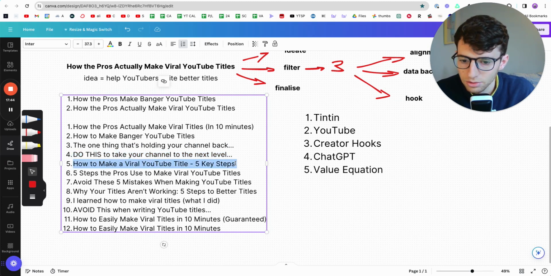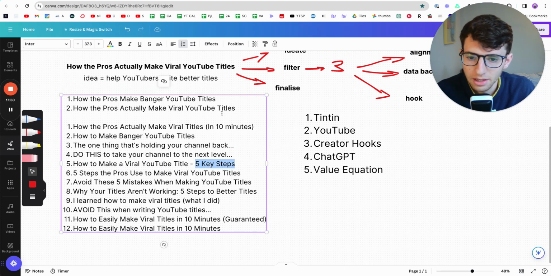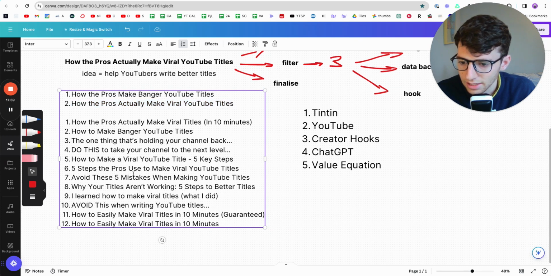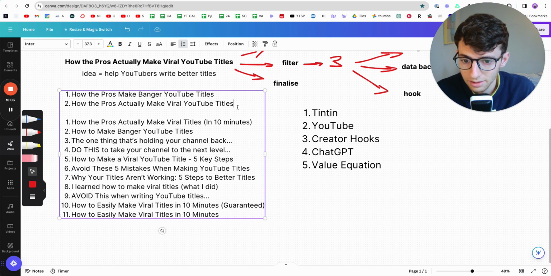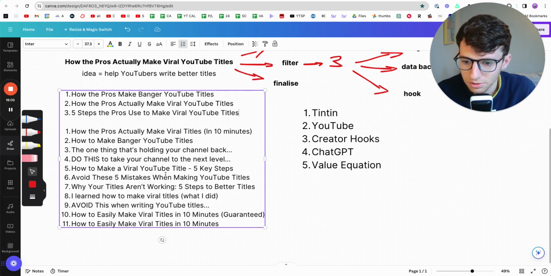I could go with this 5 steps up here, but I think I'm just going to keep it simple and stick with this for now. And this, "5 steps the pros use to make viral YouTube titles," I do quite like that. So I'm going to put this up here. I'm just filtering out the best ones based on these 3 criteria.